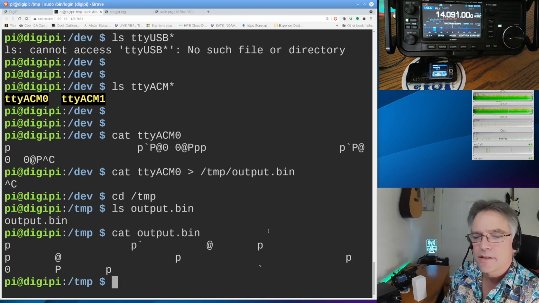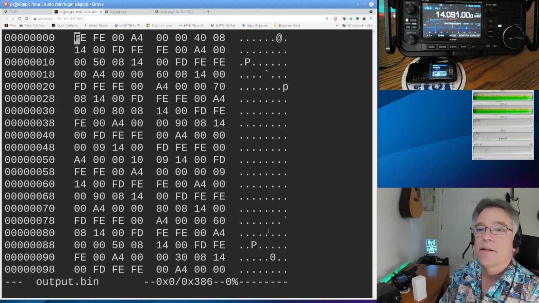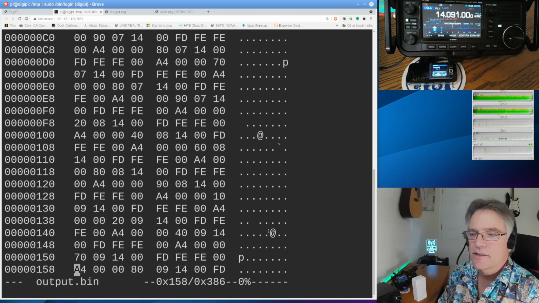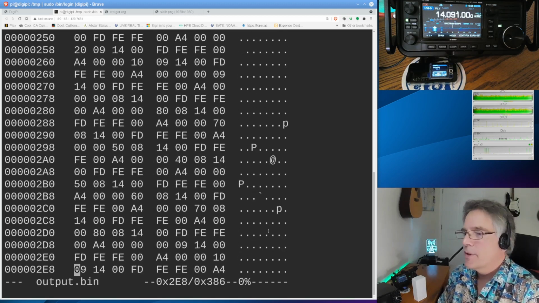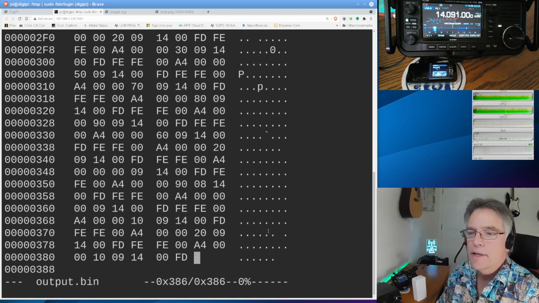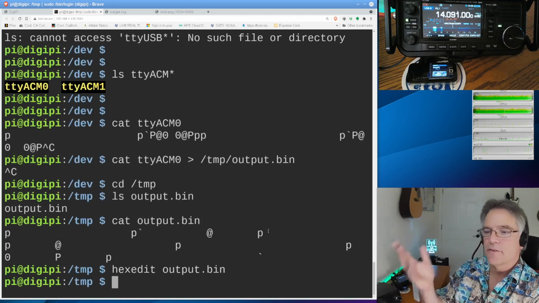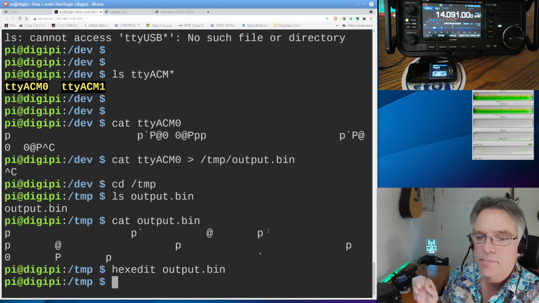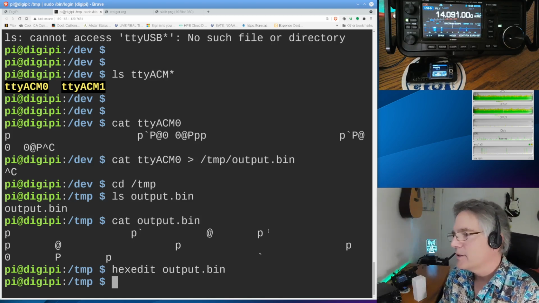What I can do is run something called hexedit and look at output.bin. And these are all of the numbers that came from the radio. This is the frequency changes. This is basically the output of me wiggling that dial, output.bin, and that's the end of the file there. So hexedit. I just looked at the contents of the file called output.bin, which is in the /tmp directory on my Linux file system.